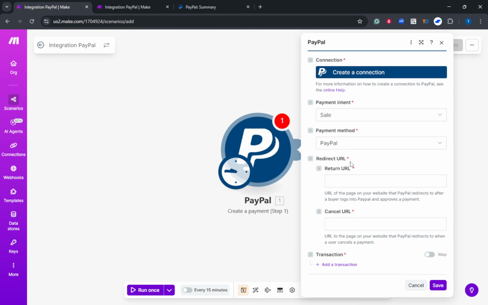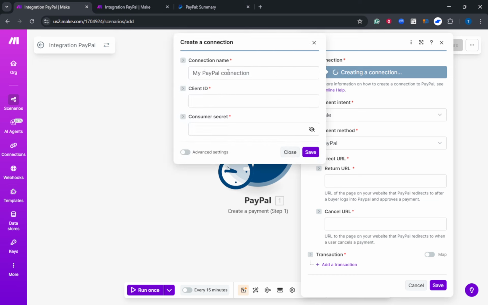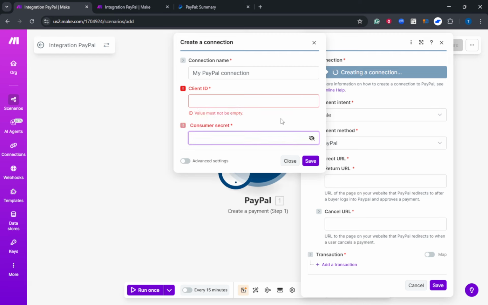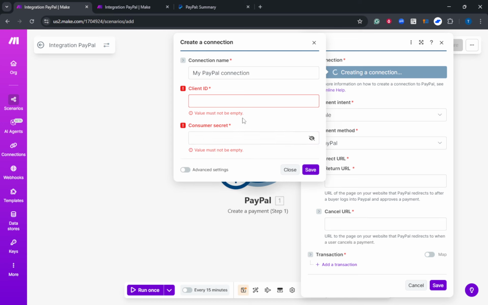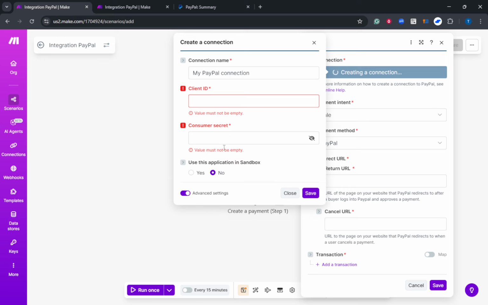When you add your first PayPal module, you'll be prompted to connect your PayPal account. Click Add or Connect in the connection field. Make will ask for your PayPal client ID and secret, which you'll find in the PayPal developer dashboard at developer.paypal.com. Create an app there if you don't already have one, then copy the client ID and secret for either Sandbox or Live, depending on whether you're testing or going to production. Paste those into Make and confirm the environment you intend to use. This step authorizes Make to perform the actions you select on your behalf.